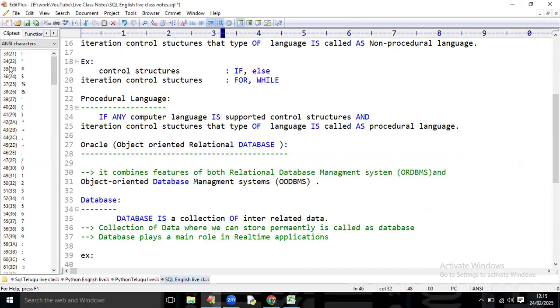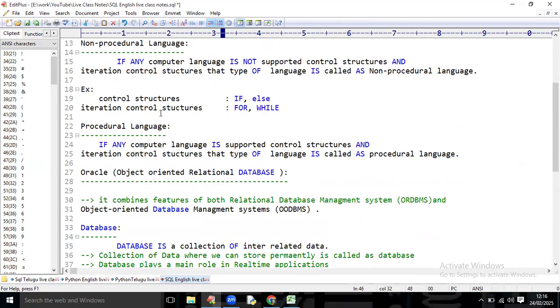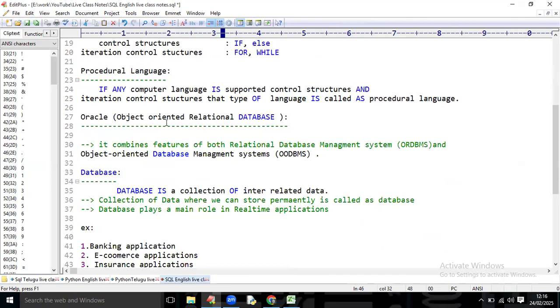And next, Oracle. Oracle is called an object-oriented relational database. What is this? It combines the features of both a relational database and an object-oriented database management system. Those types of features come under an object-oriented relational database.